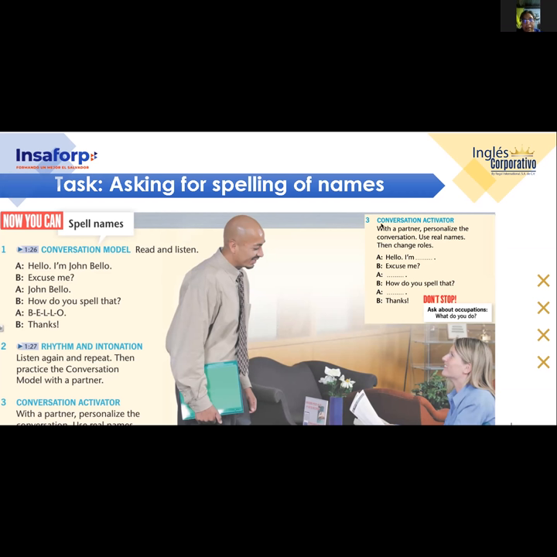So look at the following conversation activator. In this site, we're going to create and personalize our own conversation. With a partner, personalize the conversation and use real names, then change roles. Hello, I'm Areli. Excuse me, Areli. How do you spell that? A-R-E-L-E, right? So in this side, you're going to create your own conversation. Okay, let's see. I want to listen to some of you, some volunteers.